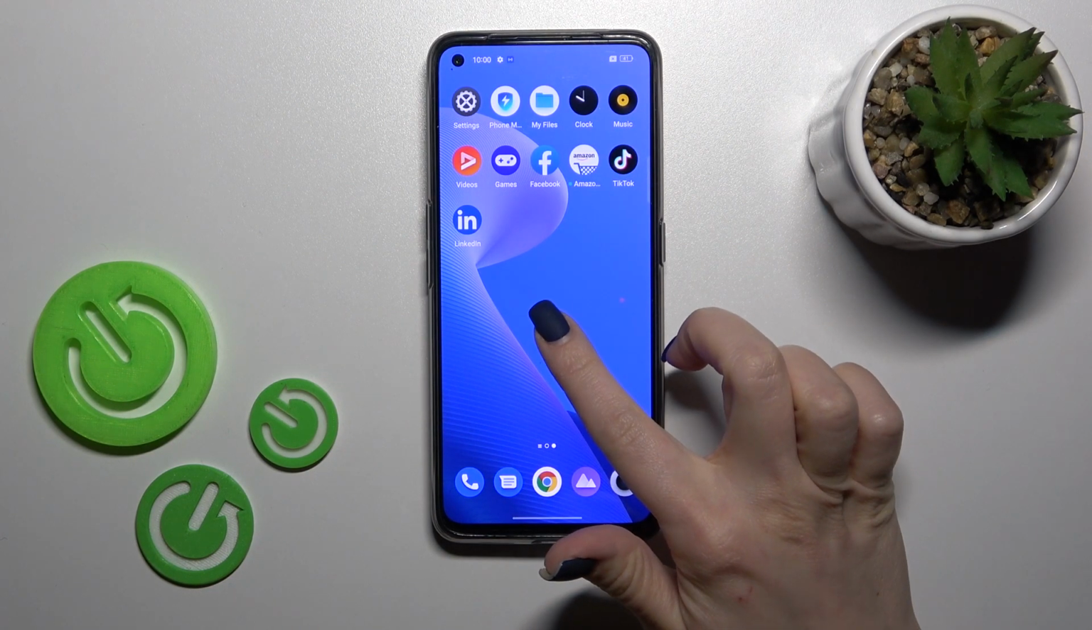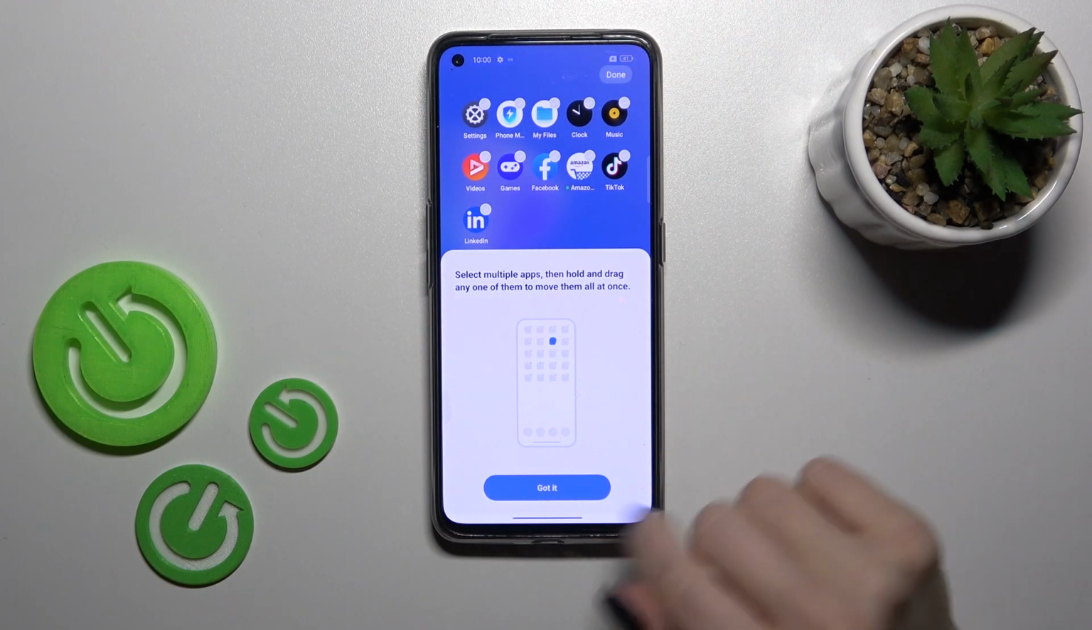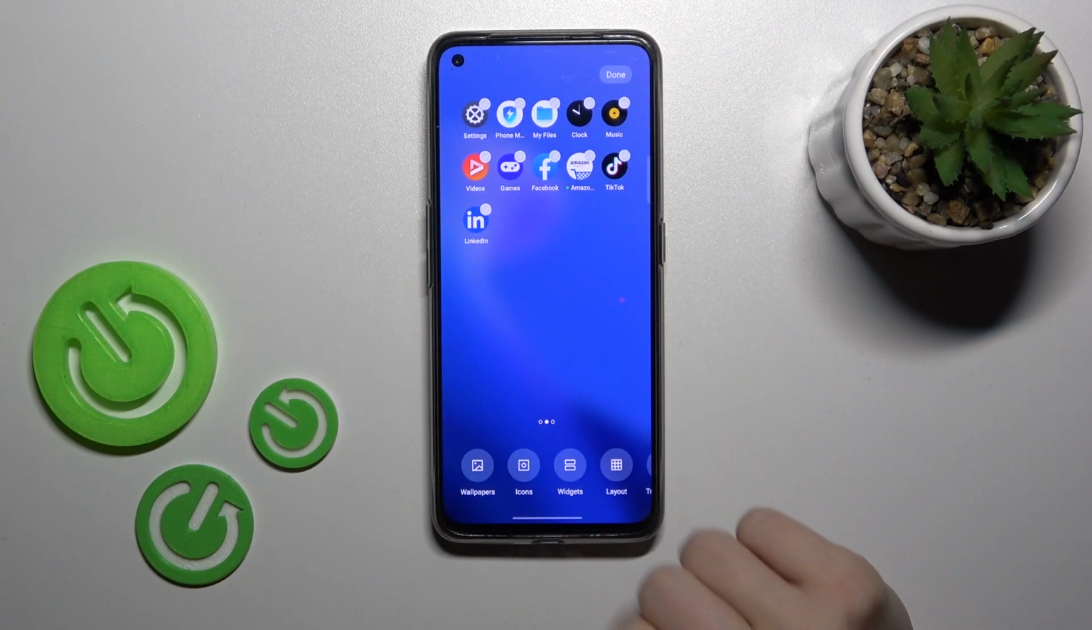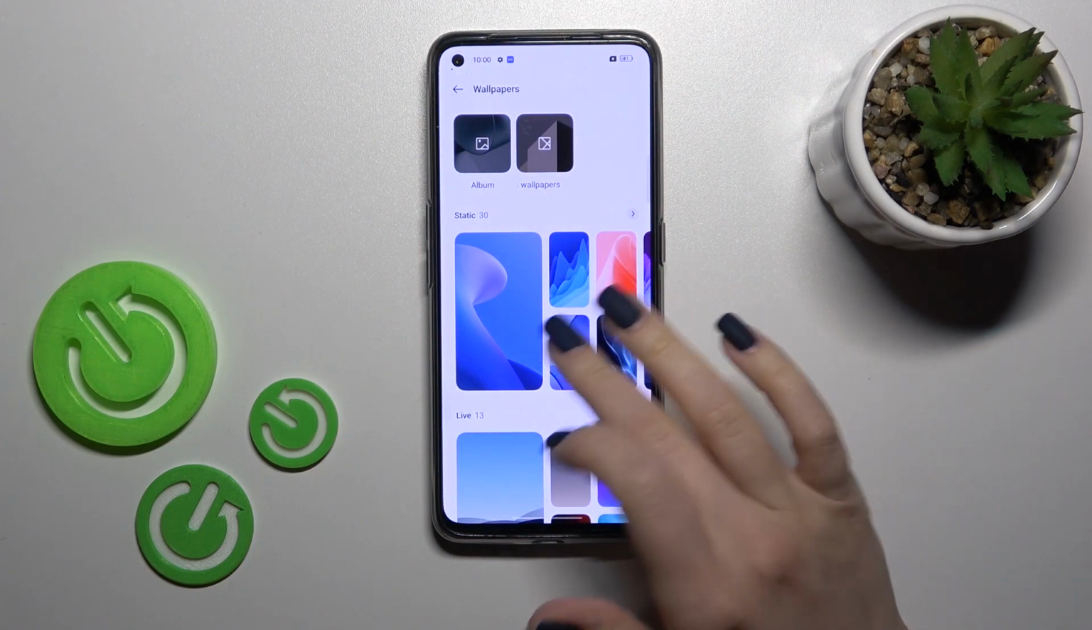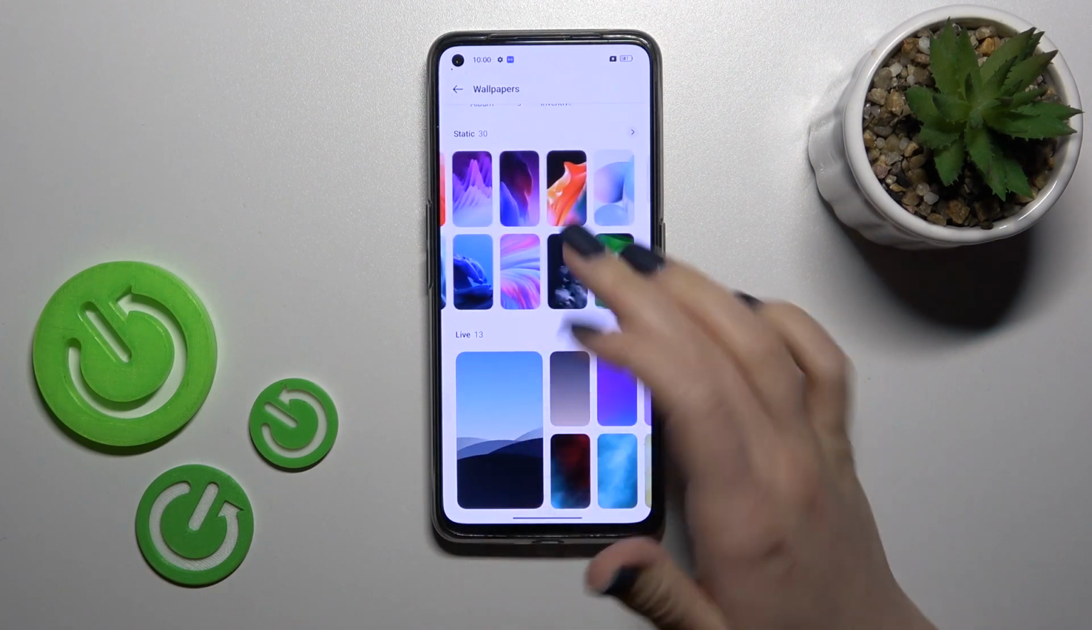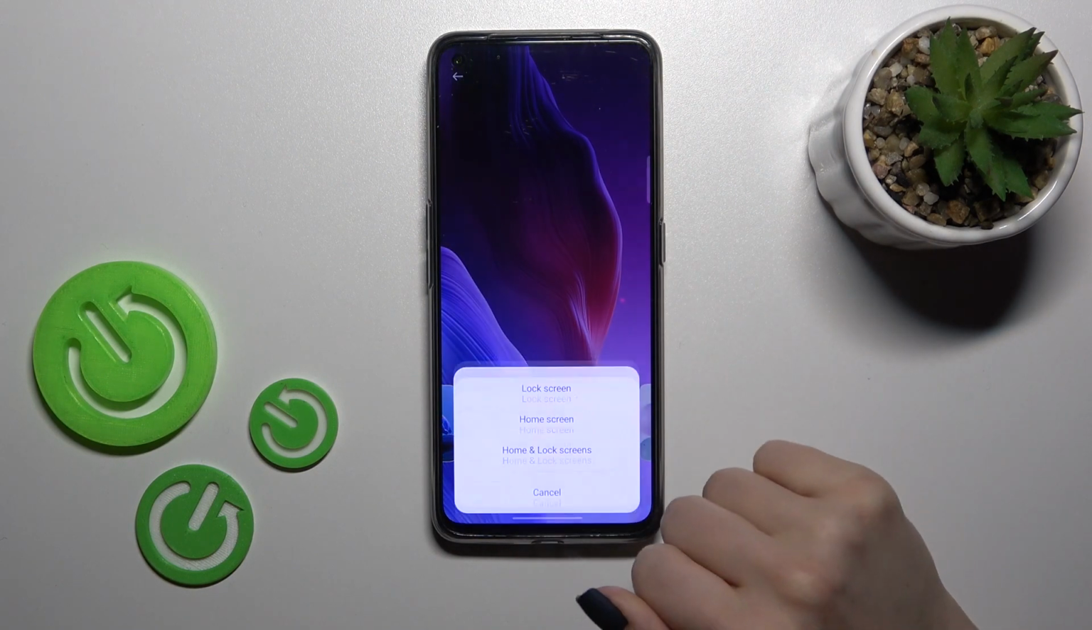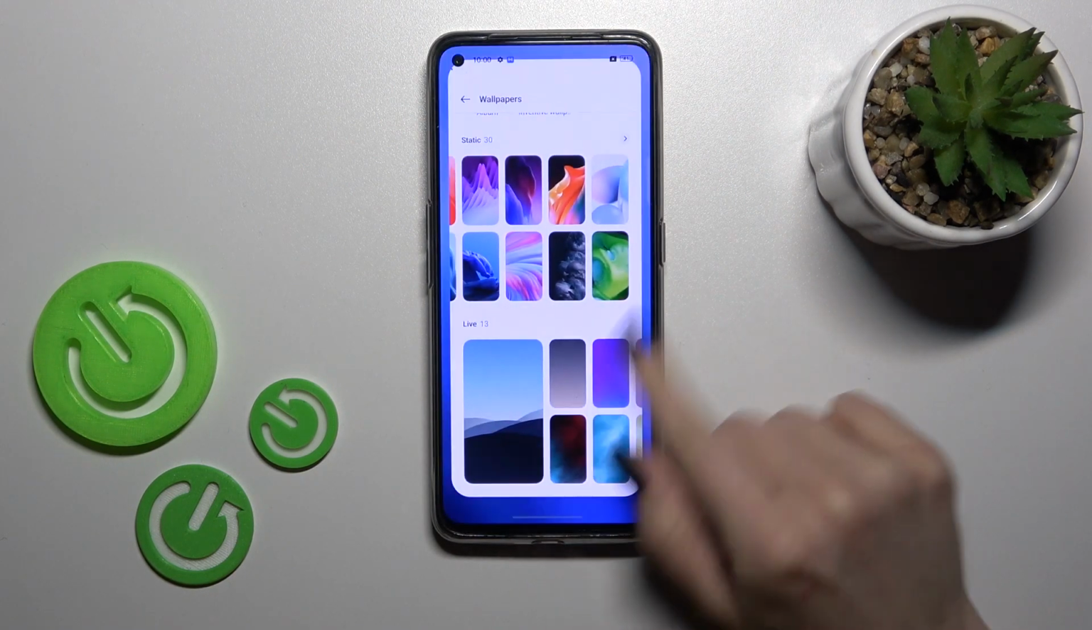Also, we can do it a second way. Just first hold the home screen for a while with the finger on the left down corner. After that, you'll see the wallpaper section, and in the same way, select one from these available wallpapers and just tap apply, select lock screen, and that's it.